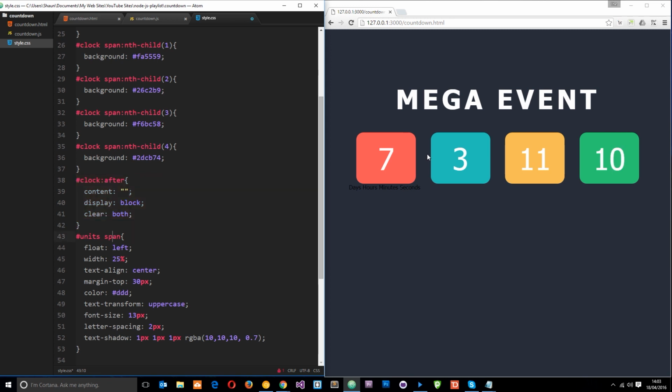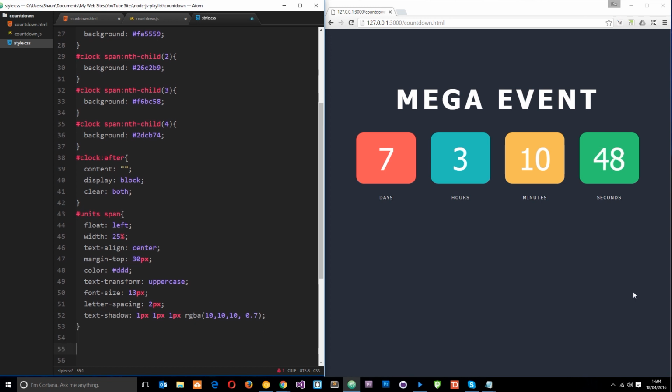Alright, so the span tags within the units right here, I've styled up as well because each one of these is in a span tag, days, hours, minutes and seconds. So let's save that. Save this one rather. Okay, so now you can see these styles right here. Just looks a little nicer, nothing fancy going on there. And then after that we need to do the animation. That's the only thing left.